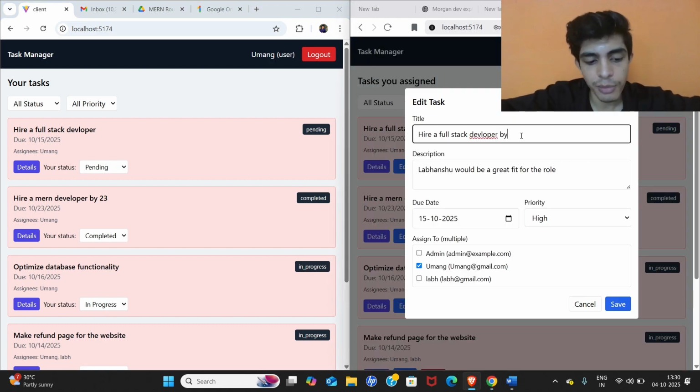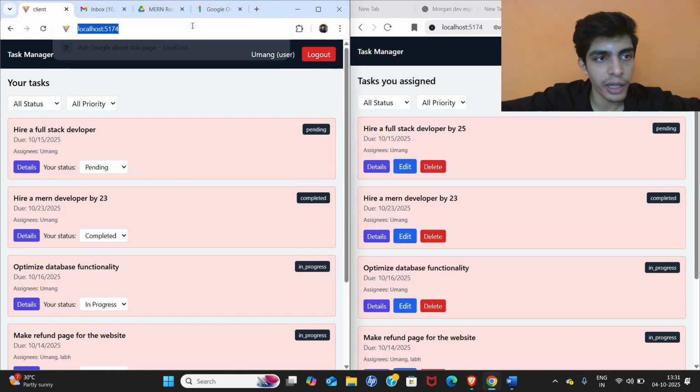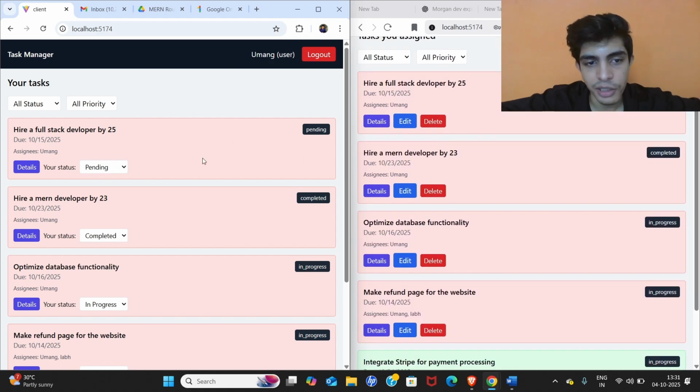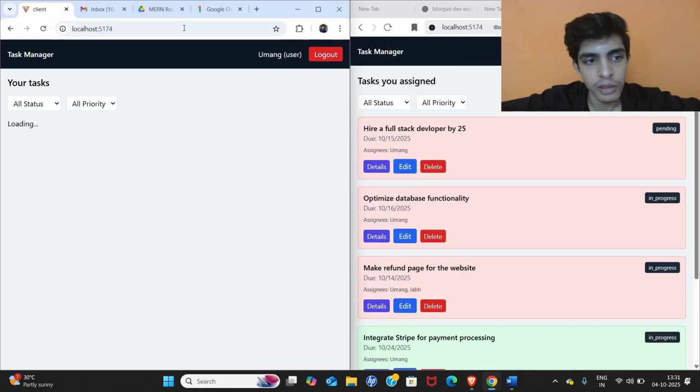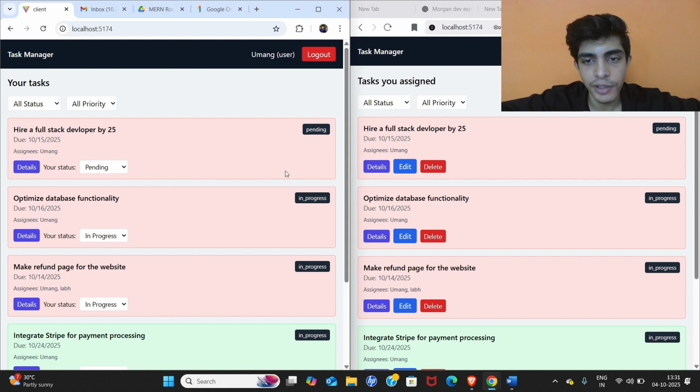Let's say we edit this task by 24, 25. A patch request will be sent, and as you can see, it has been updated. Then there was task deletion. Let's say we want to delete this task. It shows a pop-up, a dialog box, a modal box. If we delete it, it has been deleted. As you can see, the task has been deleted from here also.